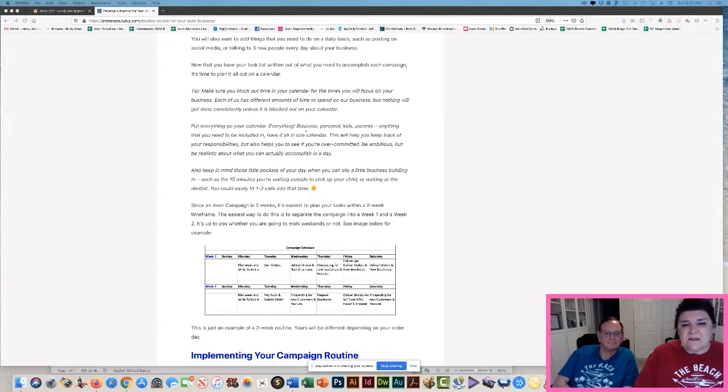And then put everything on your calendar: business, personal, kids, parents, anything that you need that has to include you should be on one calendar. Keep one calendar. The cool thing about using a Gmail calendar is that you can share a calendar. So you can have a family calendar and your own calendar, but have all of them show up on your own calendar so that you can see one calendar at once, right?